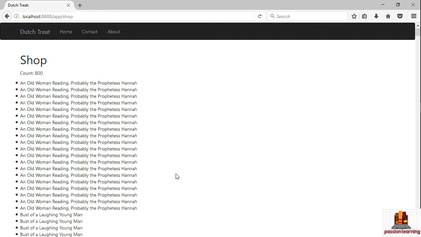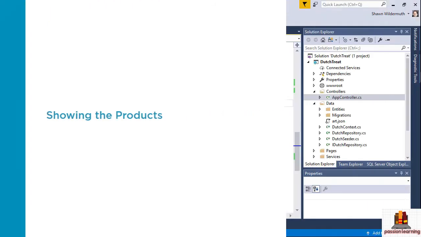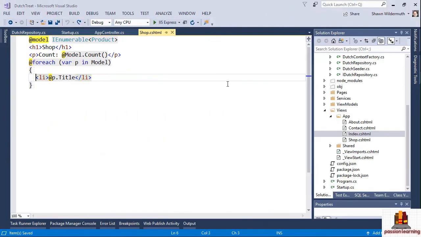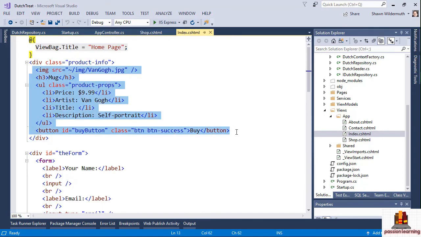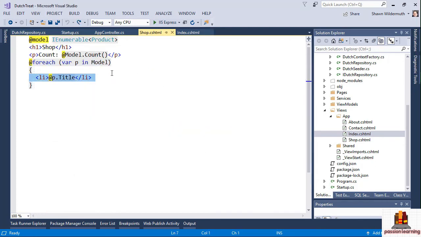Next, let's format this to show our list of products better. So now let's show the products in a better way. In order to make this look better, we actually are going to go back to the index.cshtml, and let's just go ahead and grab this example we had earlier. This looked sort of like what we wanted it to. We were formatting it with some custom CSS, which we aren't using anymore. So back here in the shop, let's just go ahead and paste that in.